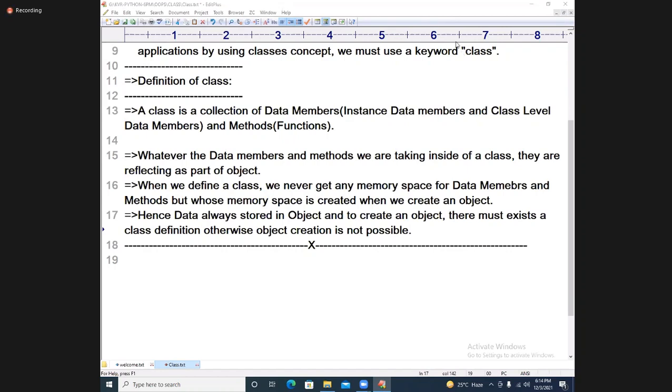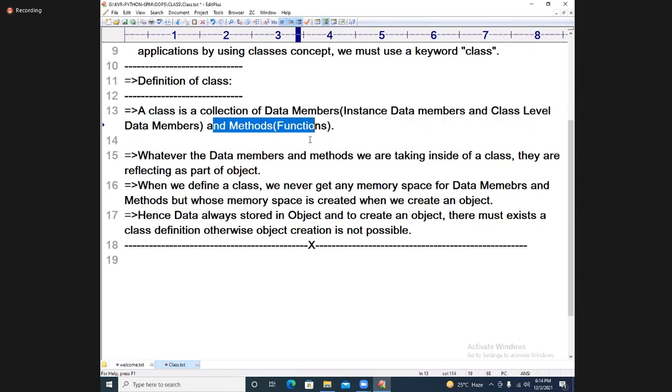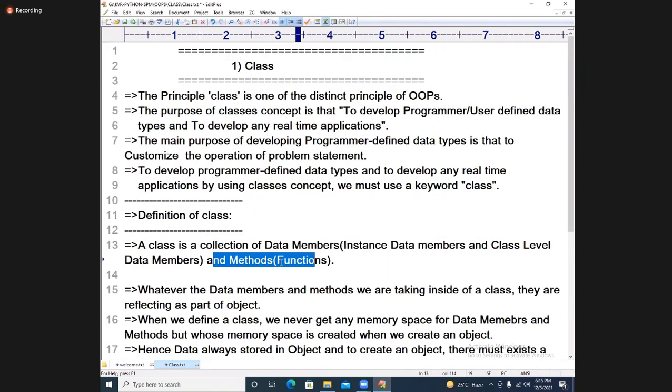Dear students, we already had a discussion related to this entire information. A class is a collection of data members, that is, instance data members and class level data members, and methods also. Today we are going to introduce a very important discussion in the class. Let us start with the class syntax. This is up to yesterday's class concept. Now I'm going for the syntax of a class. Was the last session clear?